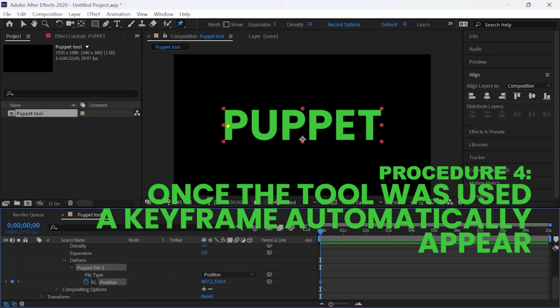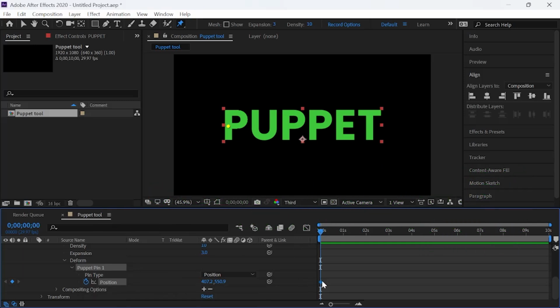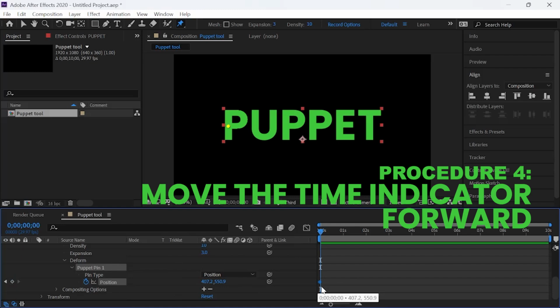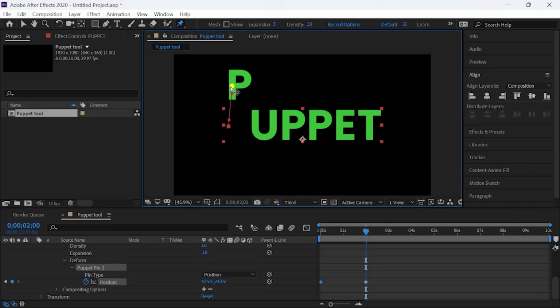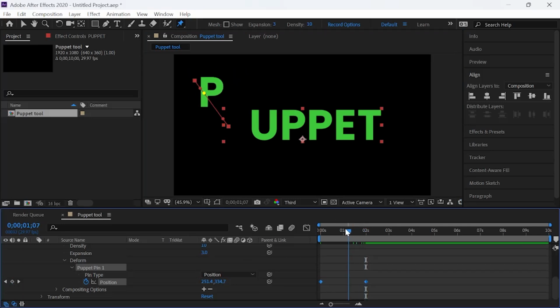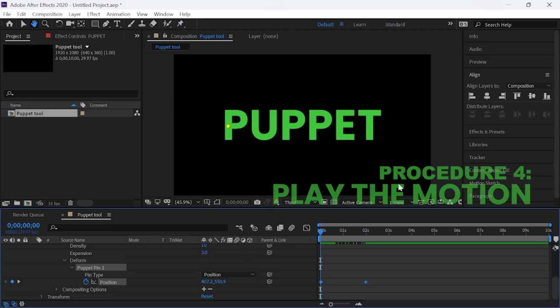Once the tool was used, a keyframe automatically appears. Move the time indicator forward. Change the value of the position. Play the motion.